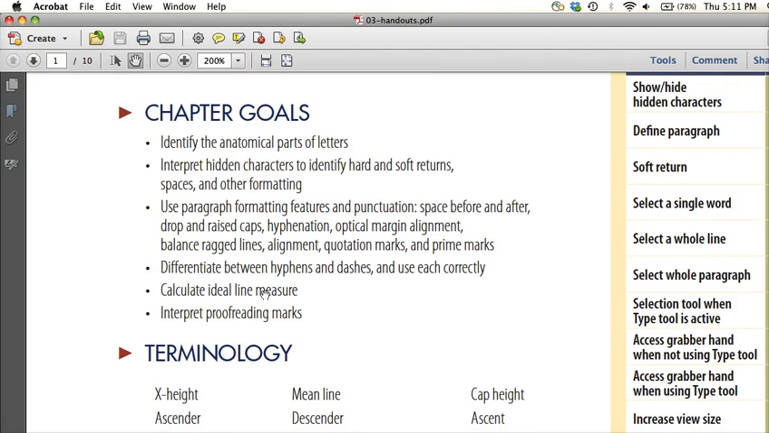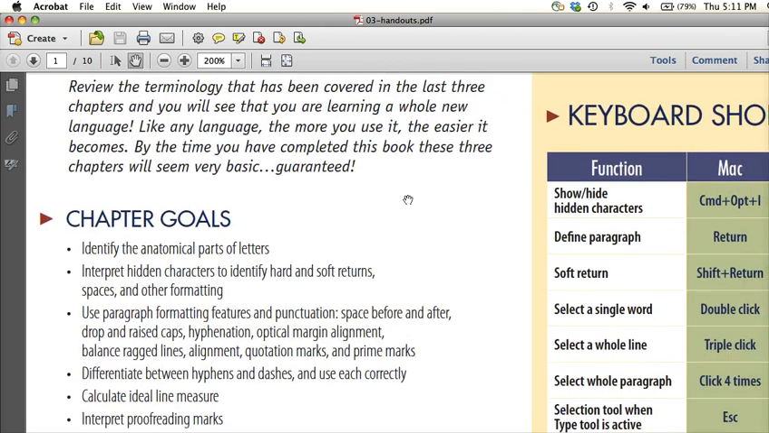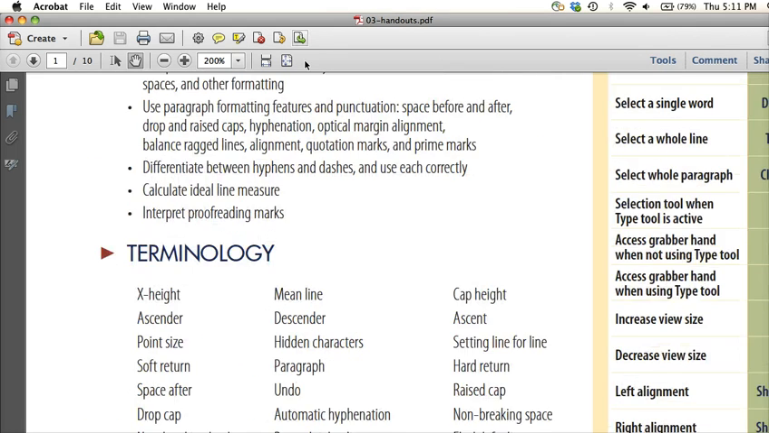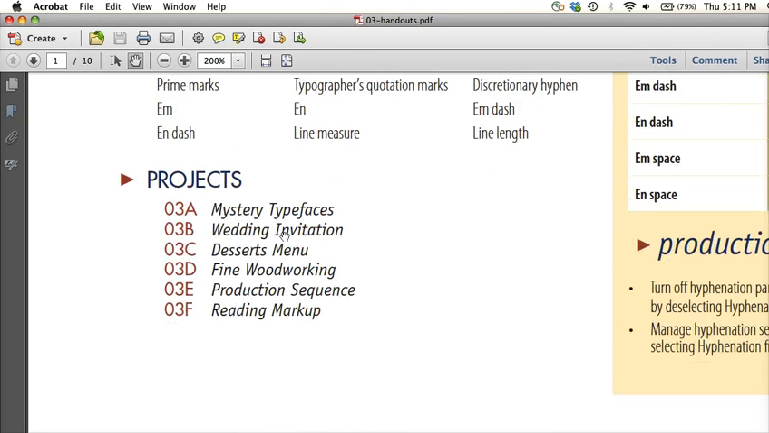Okay, and then calculate ideal line measure. That is a little bit abstract, but important. So we'll go over all these things. And I'm going to be going over the actual projects, starting with Chapter 3A. So here's the different projects. Mystery typefaces, wedding invitation, dessert menu, fine woodworking, production sequence, and reading markup.